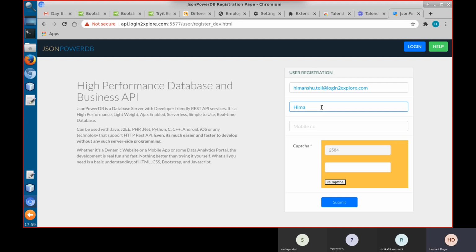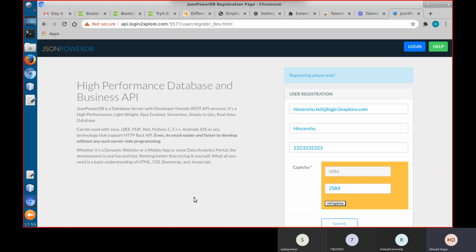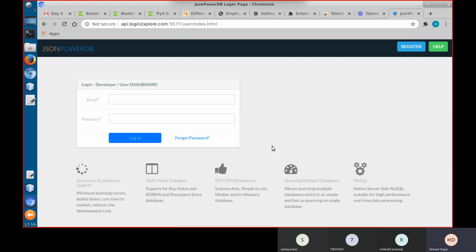Username, mobile number. You can change it later on. 2584. Submit. So it got registered. Now you have to check your email.